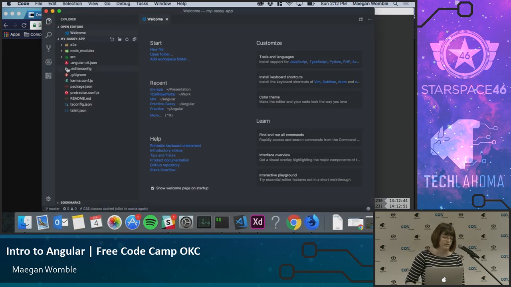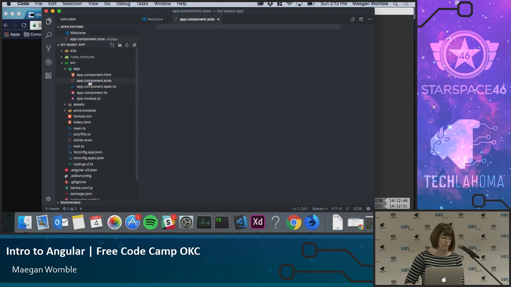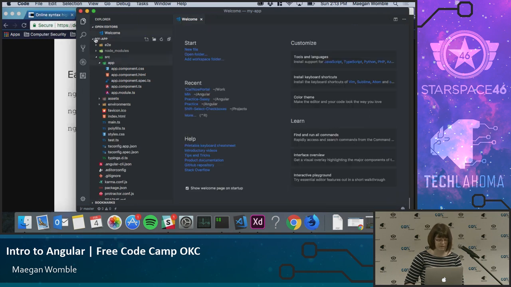All right, so here we go. We have the same looking setup, but when you go down into your source folder and you go into your app folder, you will see that our styles, whereas previously it was vanilla CSS, is now SCSS. All right. Now, moving on from there.